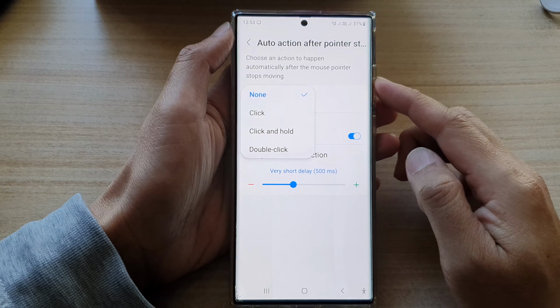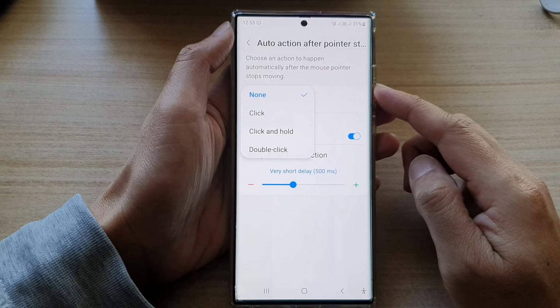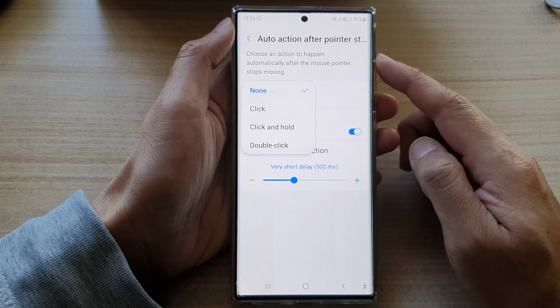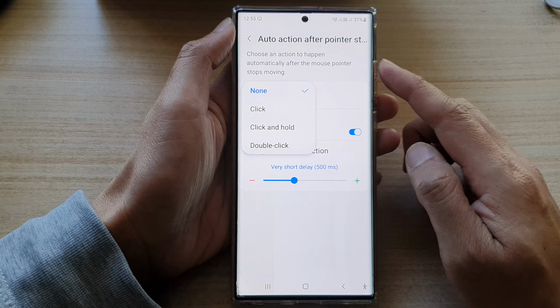Hey guys, in this video we're going to take a look at how you can turn on or turn off auto click after pointer stops on the Samsung Galaxy S22 series.